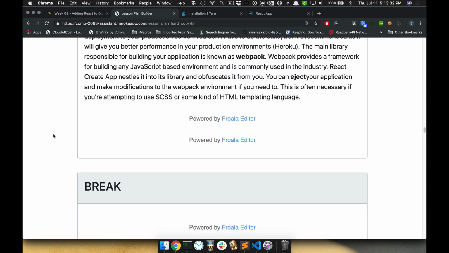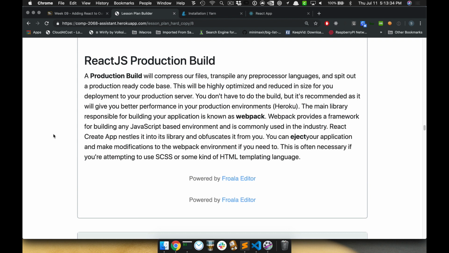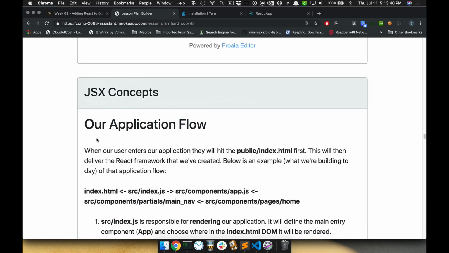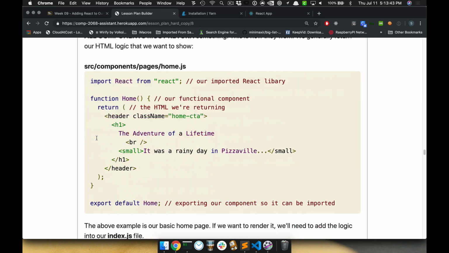All right, cool. Kind of information overload a little bit. So we'll take a small break. We'll take 10 minutes, and then after that, we'll build out the rest of our application.